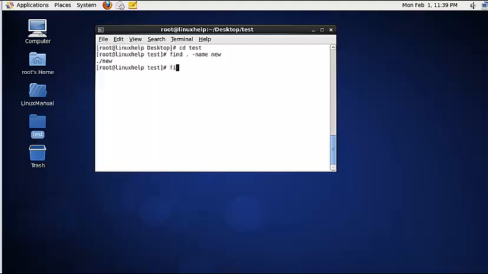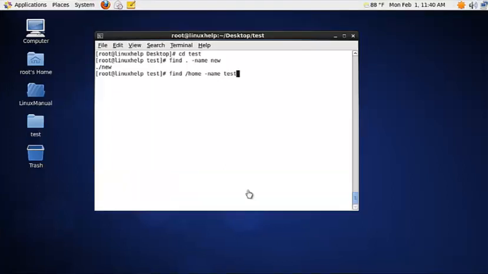To find a file or directory in a home location, you can use this command: find /home -name and the name of the directory or file you are going to find. Now the directory test is found.